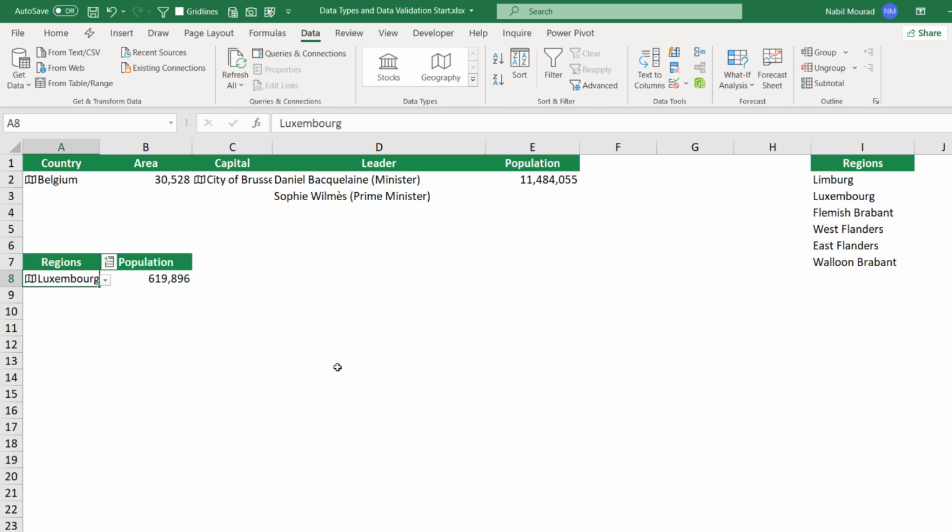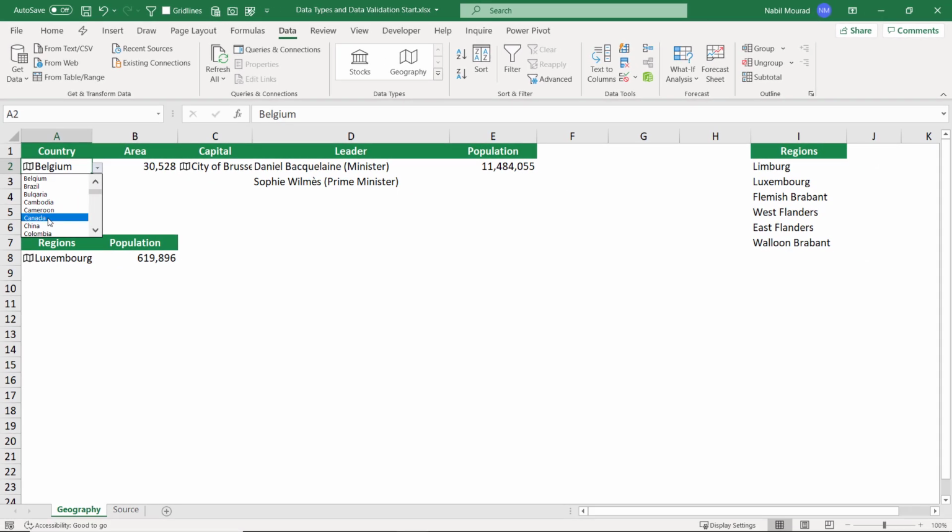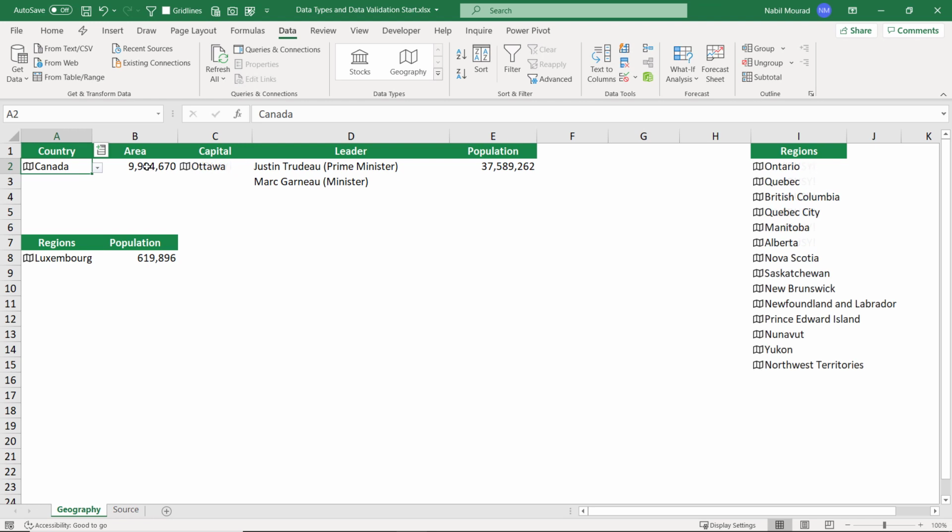Is it dynamic? Let's check. If I change the country, I select a different country. Let's select Canada. That's wonderful. The area, the capital, the leader, the population of Canada, and then I get a list of regions. I want to select a different region. Let's say I want to select Ontario, where I'm living, and this is the population of Ontario.